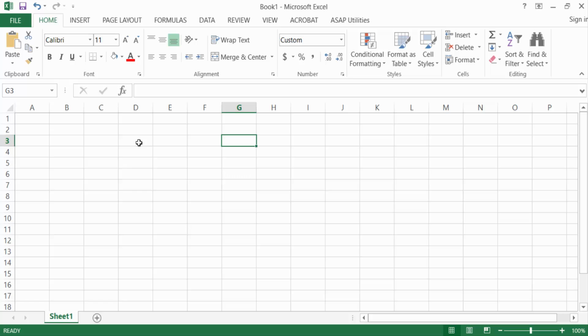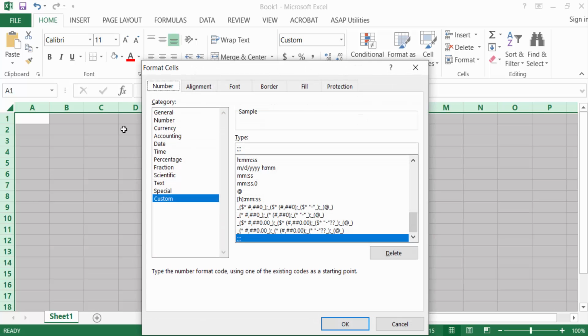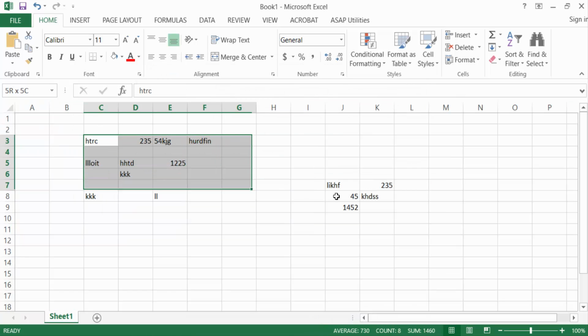Don't worry. Firstly, you have to select all the cells of this Excel sheet. Just click here to select all cells. Now press Ctrl+1. Go here to Custom and find the three semicolons and just delete them. Now press OK. See, all the text is visible and you can see what you are typing.